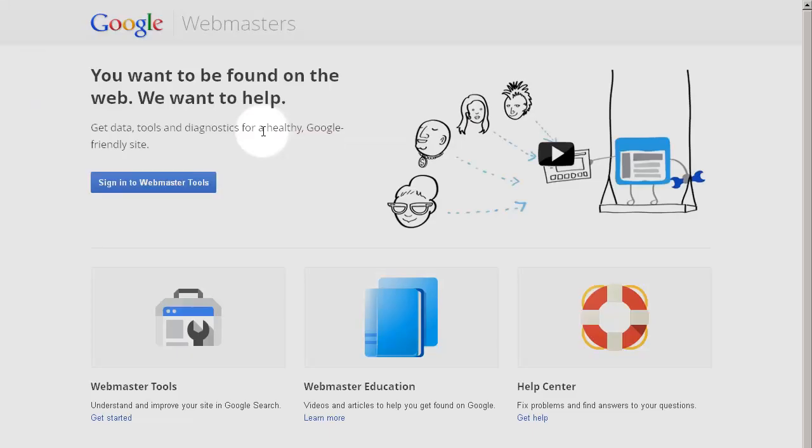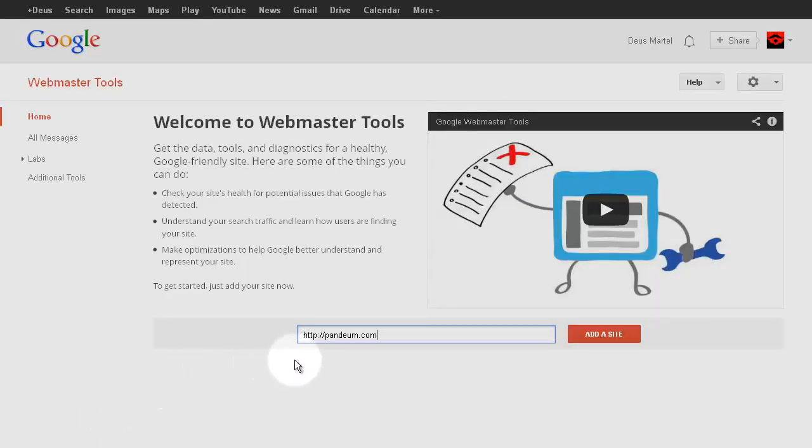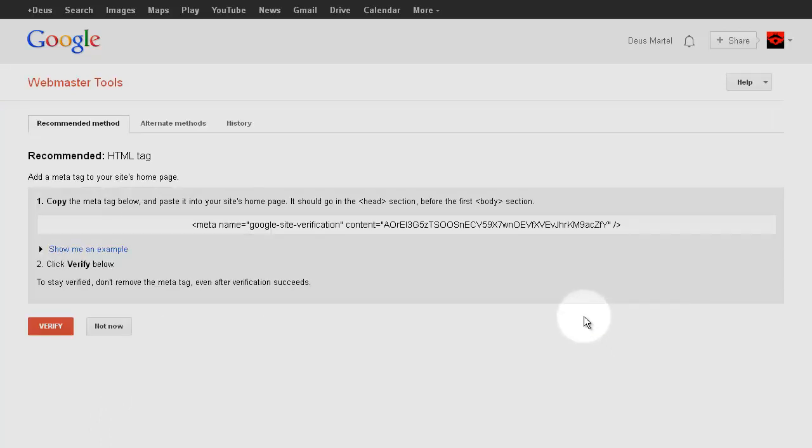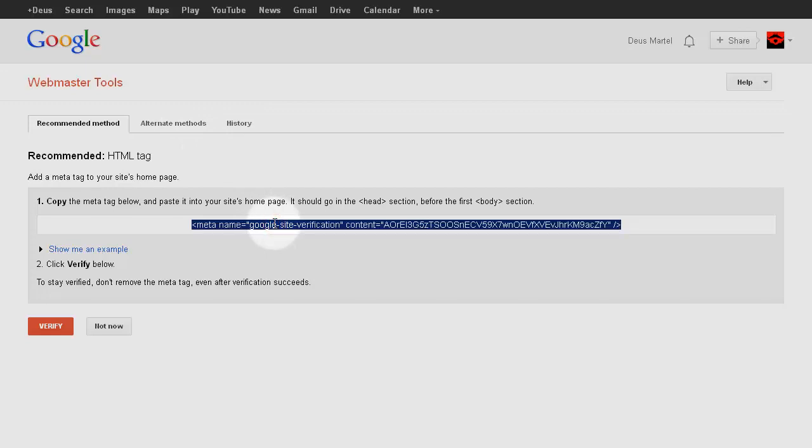Beginning at google.com/webmasters, click on Get Started. Enter your website domain, then click Add a Site. And here, select the HTML tag. And note that the HTML tag method might be the recommended method, or it may show as an alternate method. You'll need to adjust accordingly. As per the instructions, copy the line to your clipboard.